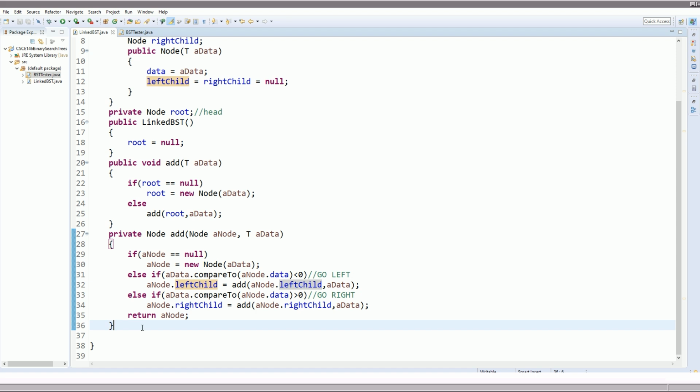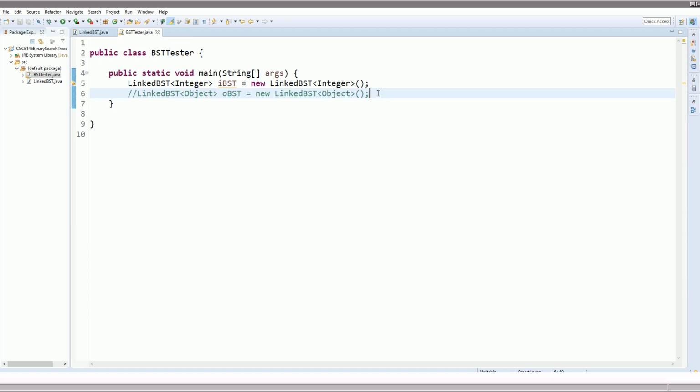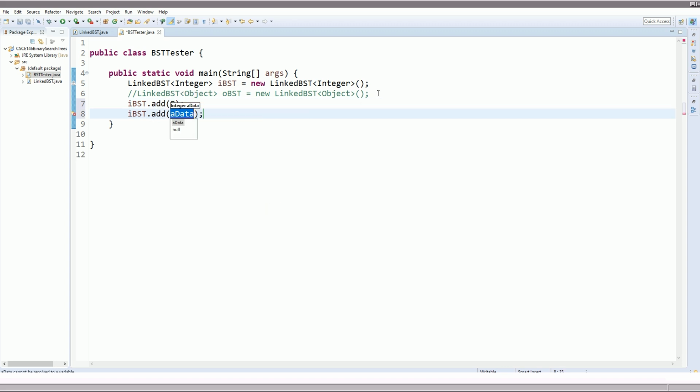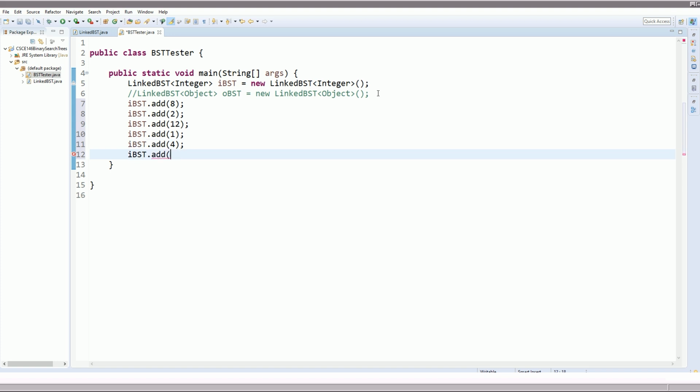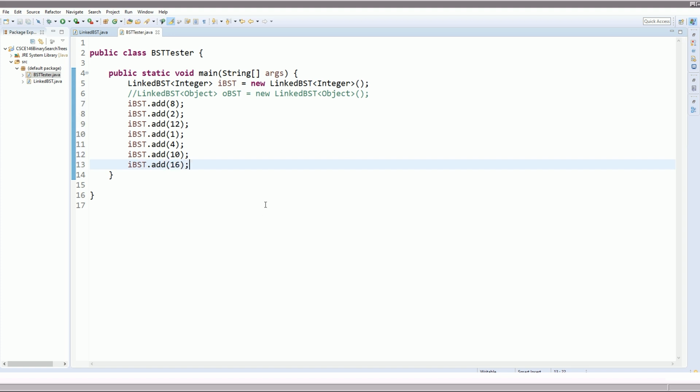Let's see now how we can add some elements to our tree. Going back to here, we're going to replicate the example. So we're going to have a binary search tree, and we're going to add in the following data. Add 8. Add 2. Let's see, add 12. Add 1. Add 4. Add 10. Add 16. And now we should have the binary search tree that we have in our example.